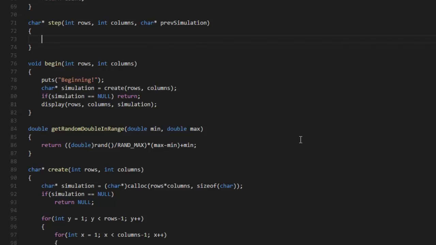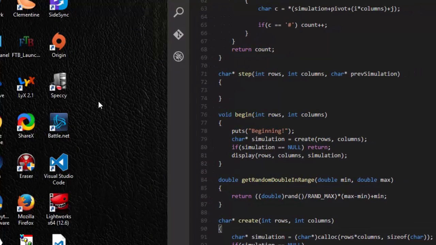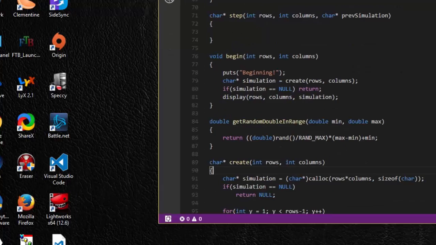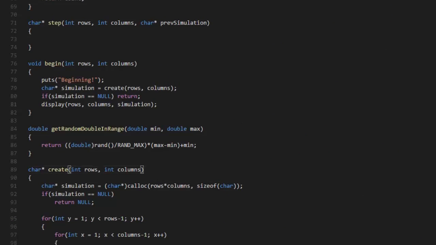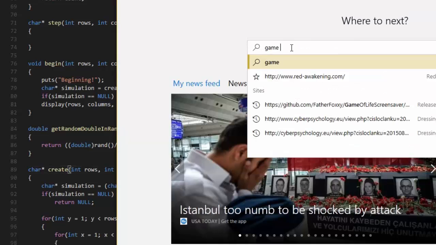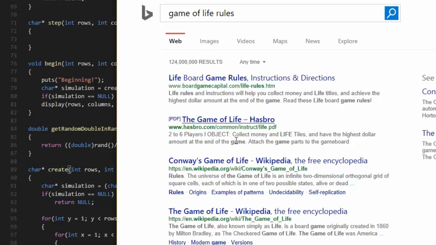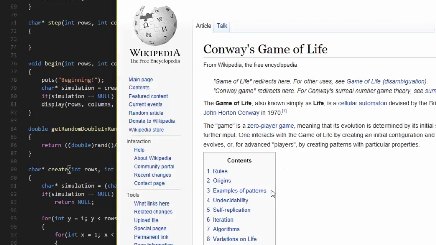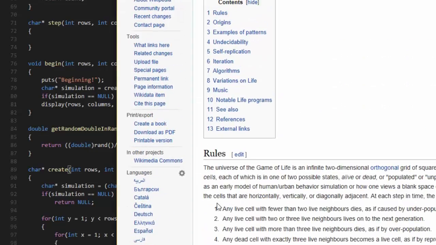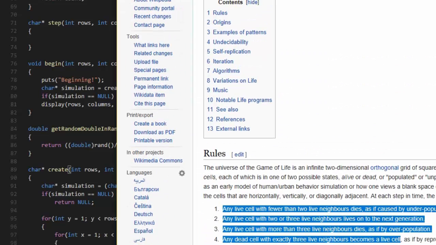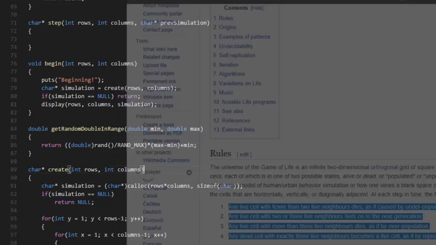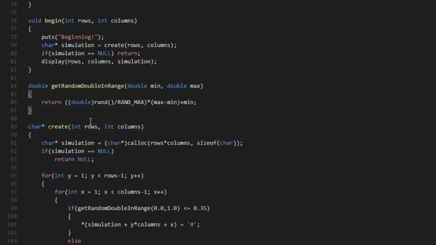So now we've got our step function. This is when you need to bring up the rules, which were... I appear to have moved it, so I can't actually get to them. But if we were to Google Game of Life rules, there we go. And we just go down here, we'll see these 3 things. And I'm just going to copy those into the comments, so that we know what we're working for.